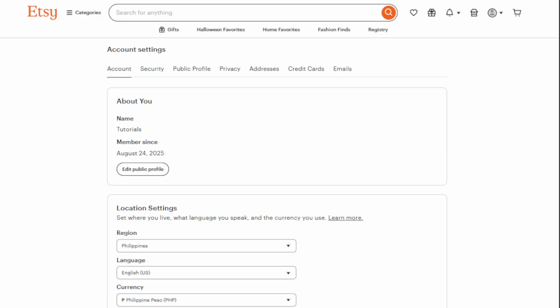Look for the Save button, typically located at the bottom or top of the page, and click it to apply all the adjustments you've just made. This step is essential. Overlooking it may result in the settings reverting back, causing potential confusion later on.